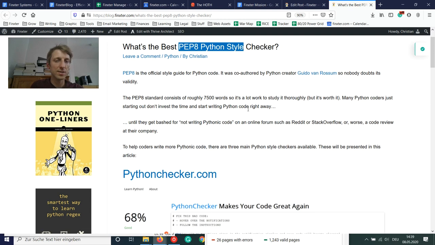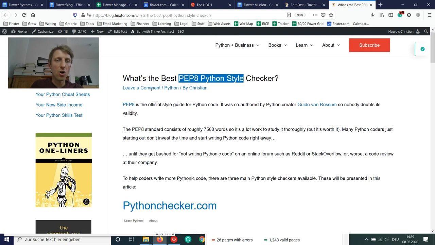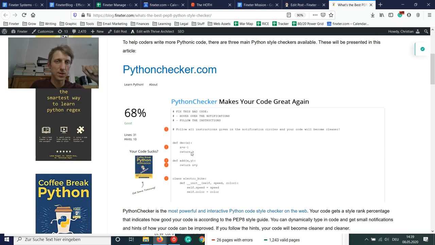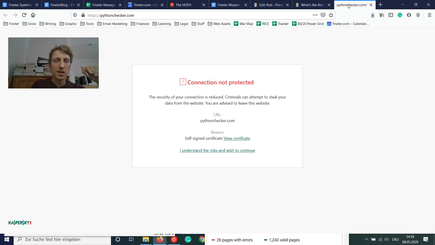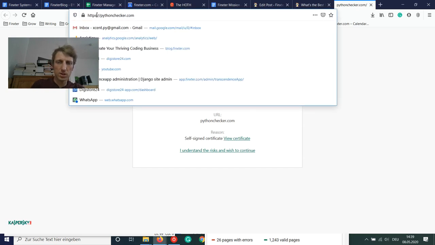Okay, so you should adhere to the PEP8 style guidelines, and there are different online tools available where you can copy and paste your code and improve your writing style. So the first one we recommend is actually pythonchecker.com. You can also use HTTP.